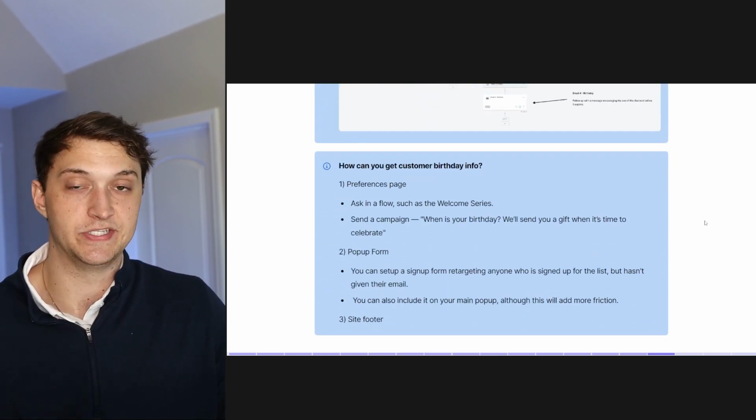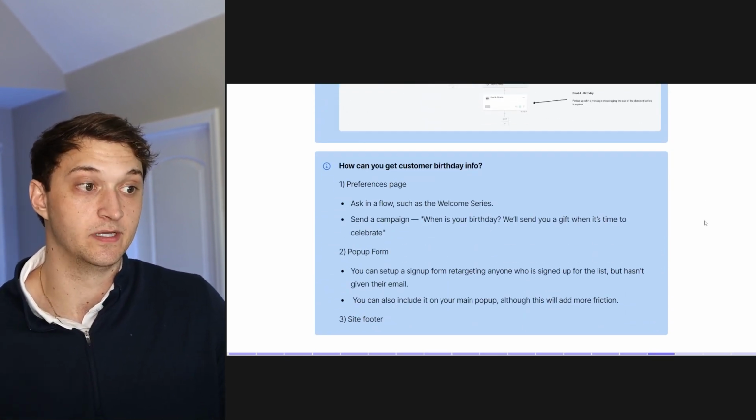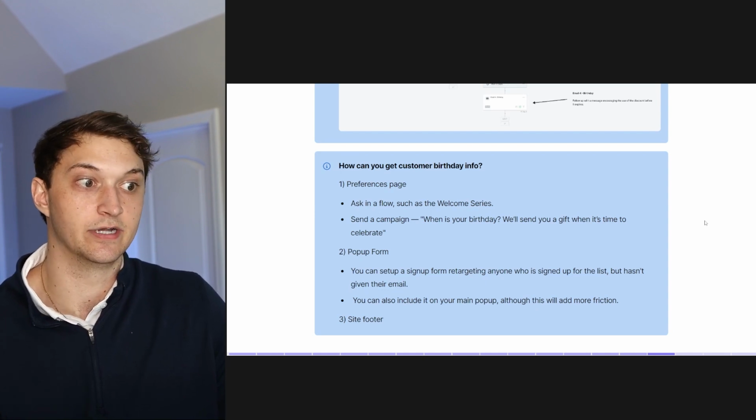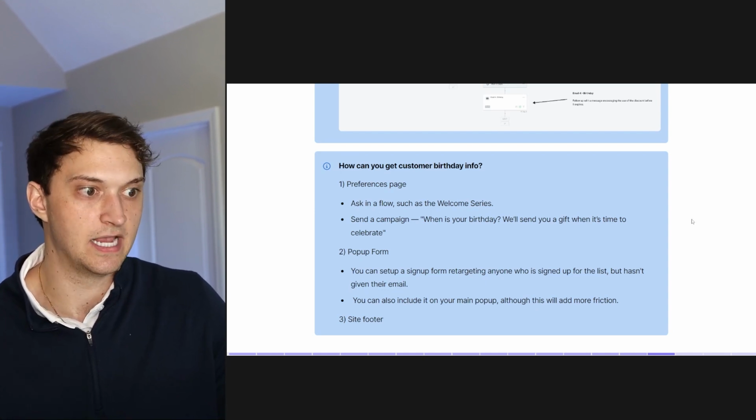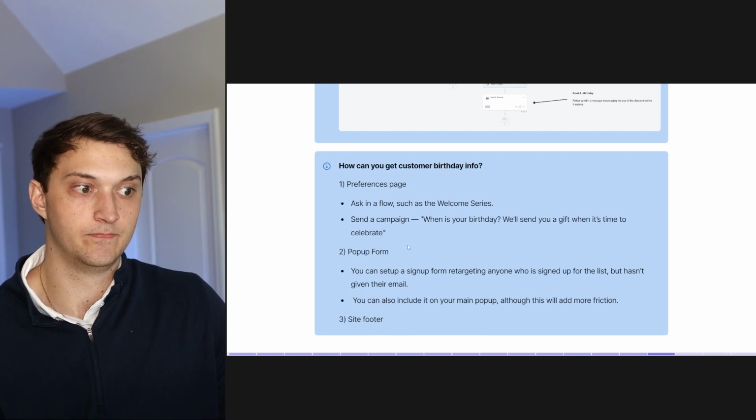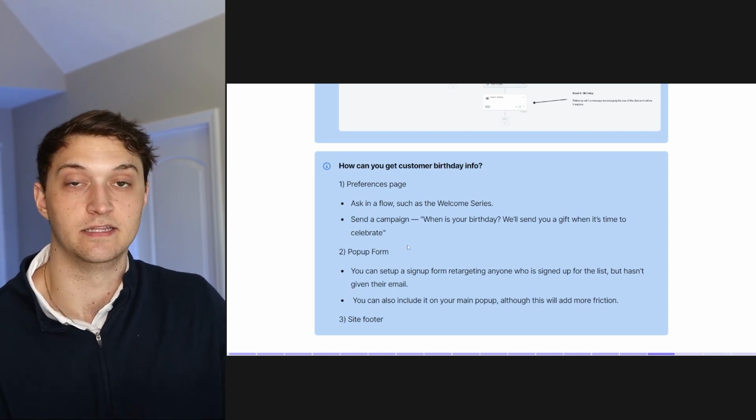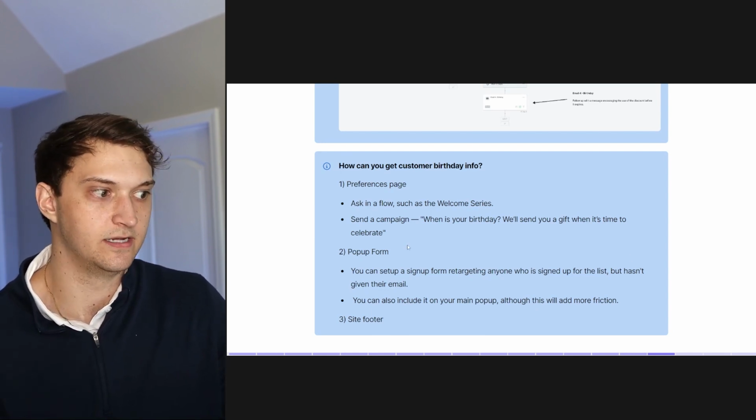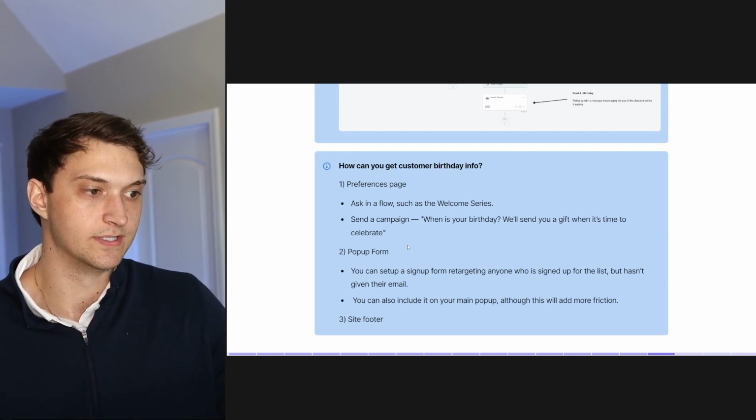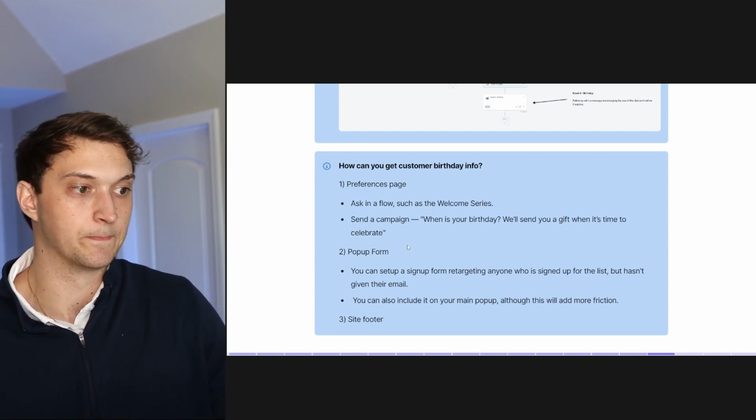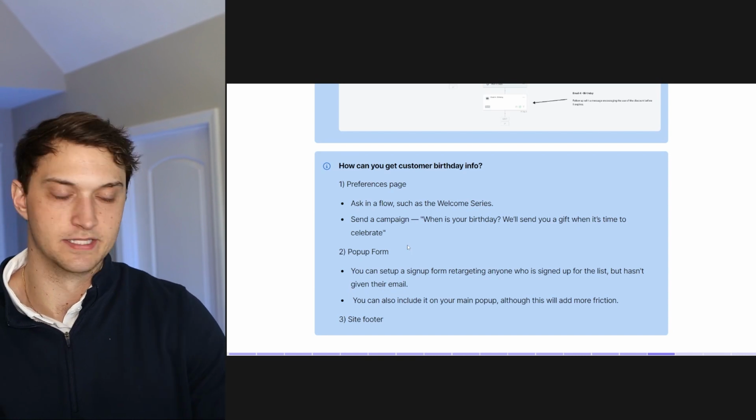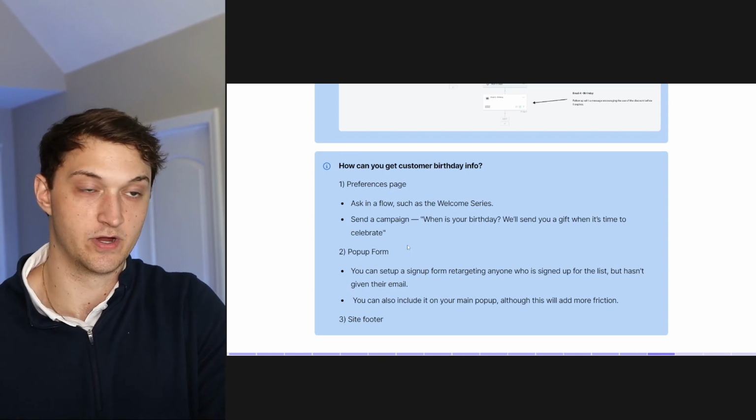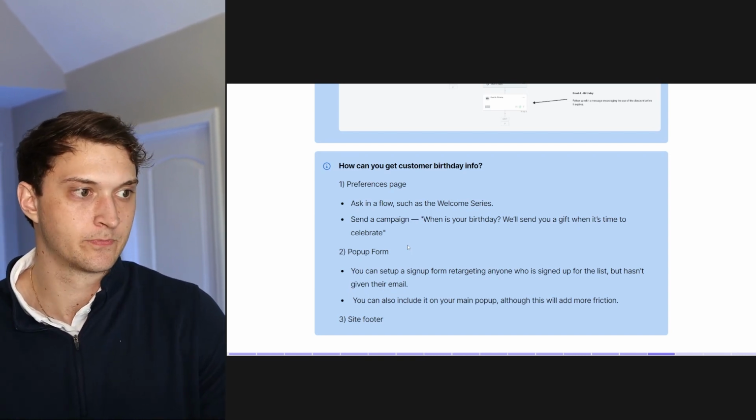And there's a couple ways that you can get birthday info. Number 1 is going to be a preferences page. So you can ask either in a flow or within a campaign. And then you can add in the pop-up form. If you want to add in their birthday info, you can add that into there either as the main pop-up, or you can use a retargeting form as well. And then, of course, the site footer is another great place to get birthday info.